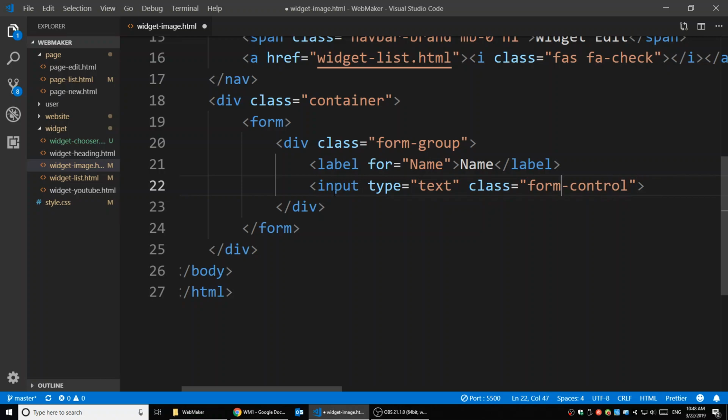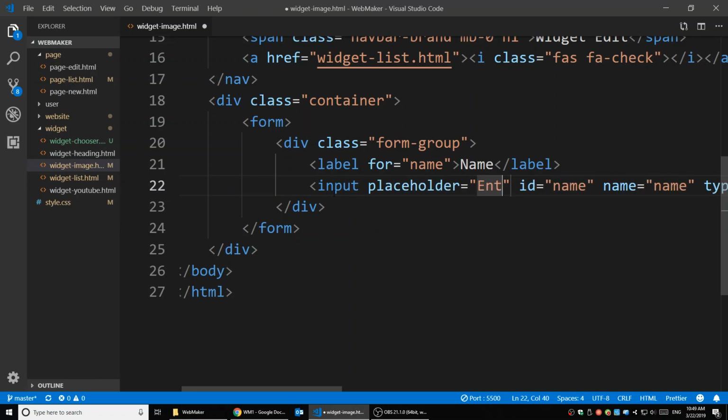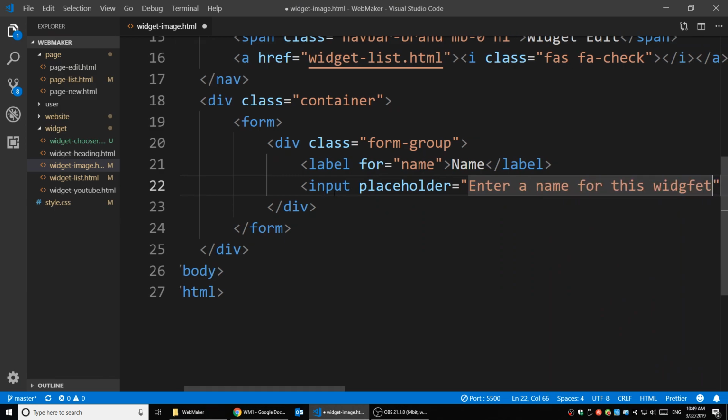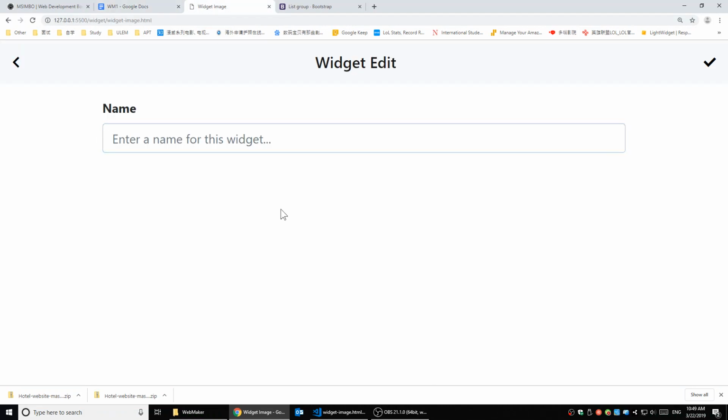Type is text, we need the ID. Oh, this for should be lowercase, sorry. This should be name lowercase. ID is going to be equivalent to the for, name, and the name, we can make it the same as ID, just call it name. And we can put a placeholder. Enter a name for this widget, or something like that. It's going to look like this. Enter name for this widget. Yep.